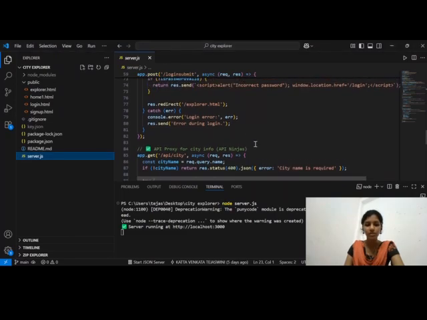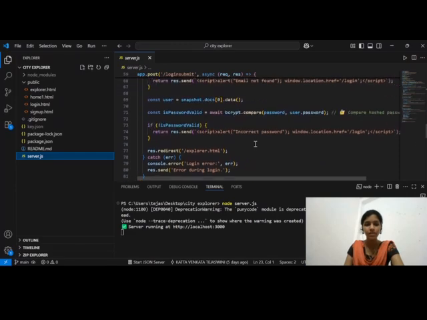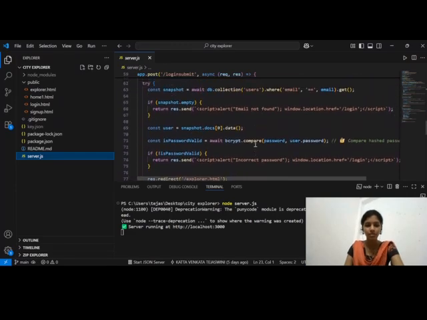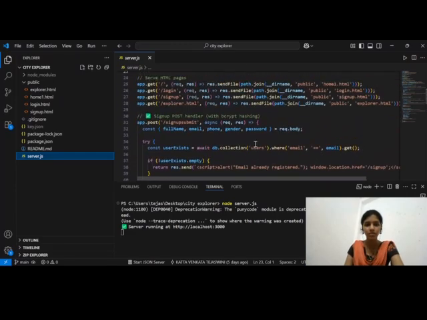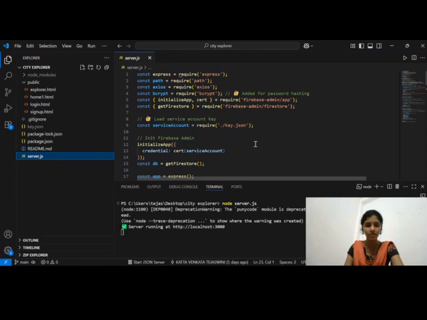We built this using Node.js and Express for the backend, Firebase Firestore for storing the data, and Axios for calling an external API. And now let me explain my backend code. And this is the server.js file, which is my backend code.